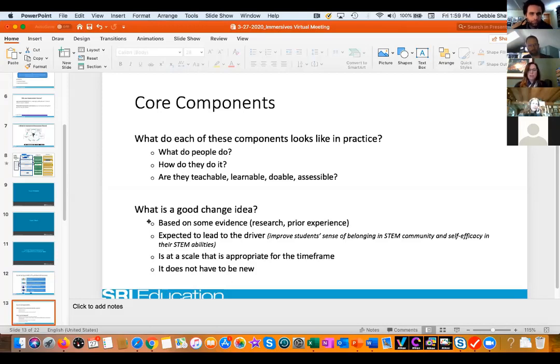And for your working group, the driver is improving students' sense of belonging in STEM community and self-efficacy in their STEM abilities. Also, that it's at a scale that is appropriate for the time frame. So you've got planning for your summer research immersions, and you could do change ideas around that, but the actual event is 2 weeks long. So what can you actually accomplish, to implement a change, to study it, and act upon it? You have to consider that time frame.